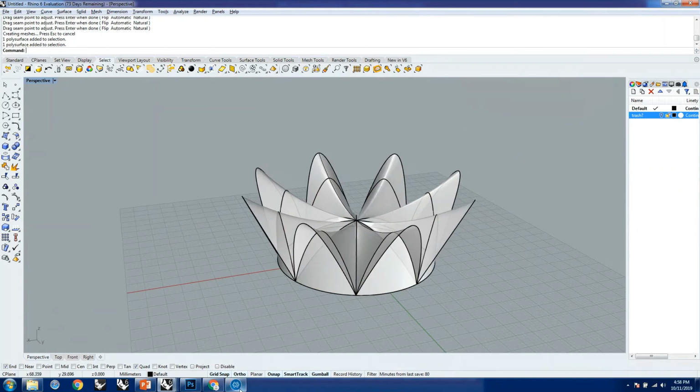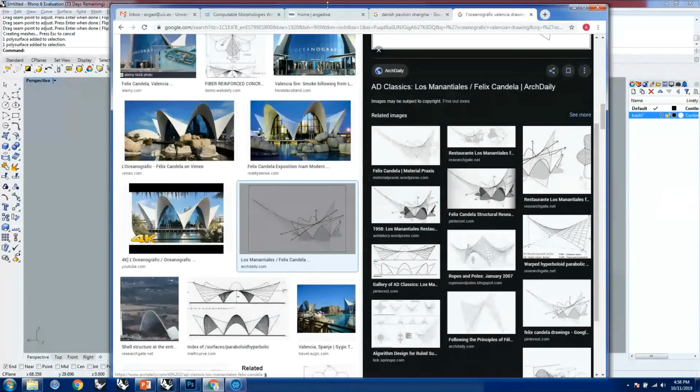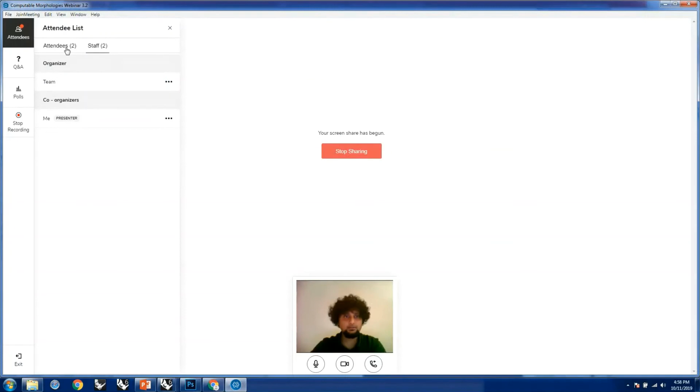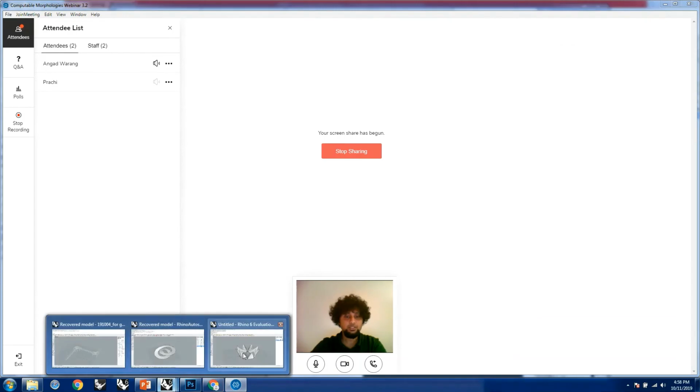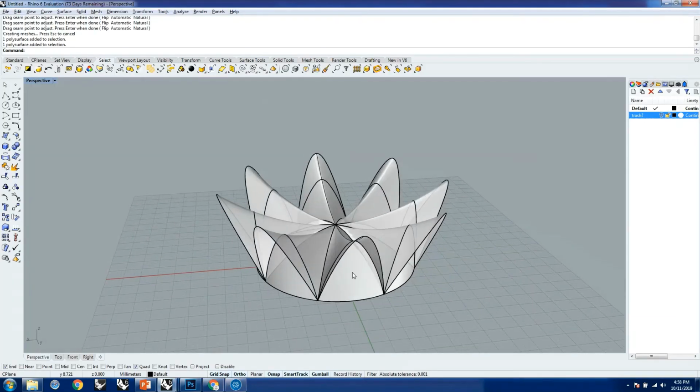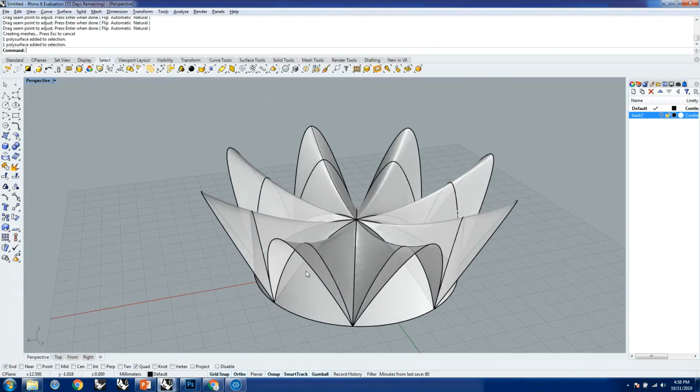Okay. Do we have any live attendees right now? Okay. There is one person. So you can go ahead and try this entire process. I hope I wasn't too fast. The only new commands that we saw in this exercise were the network surface and the polar array. And also the project.